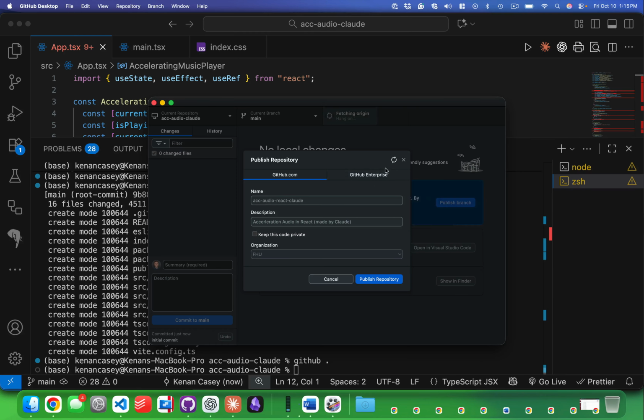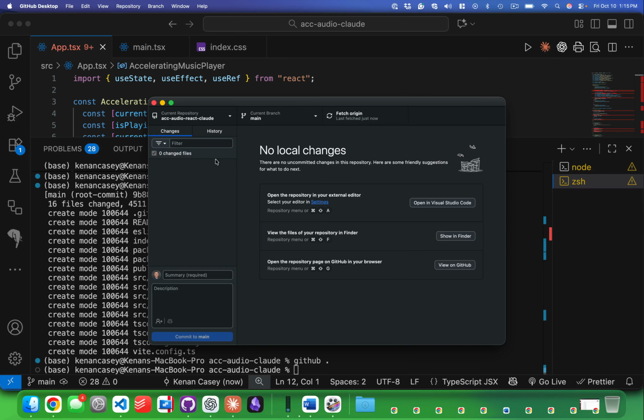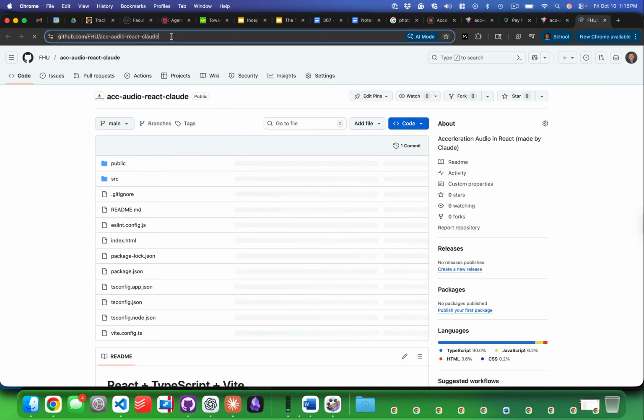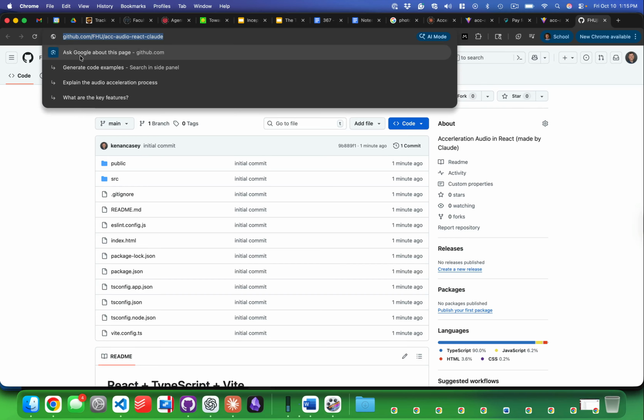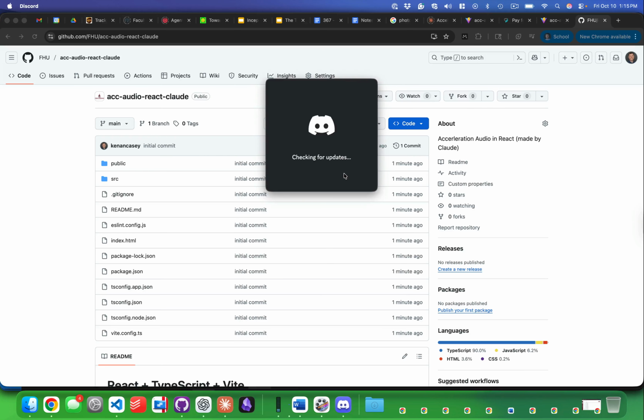It's going to go to the particular URL that it goes to. By default, it'll be github.com/org/name of the repo that I just typed in. If you click view on GitHub, it'll open this. So this here, github.com/FHU/ACC audio React Claude. I'm going to send this to you by Discord.